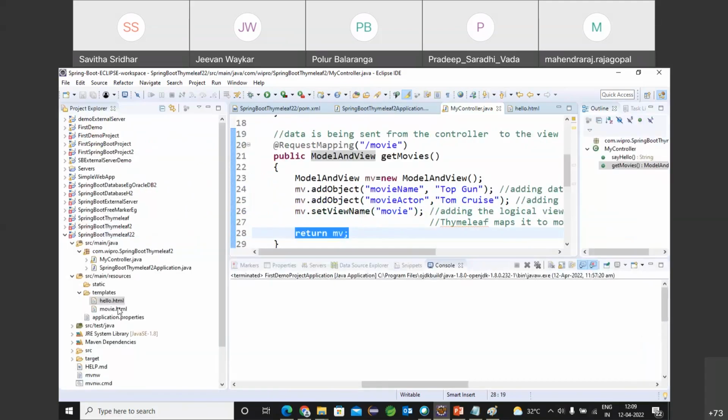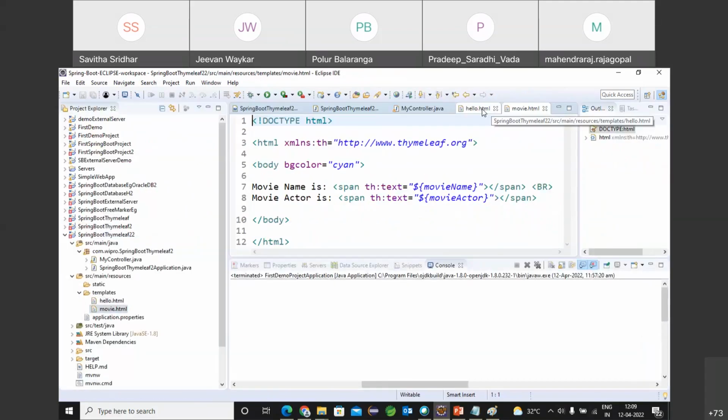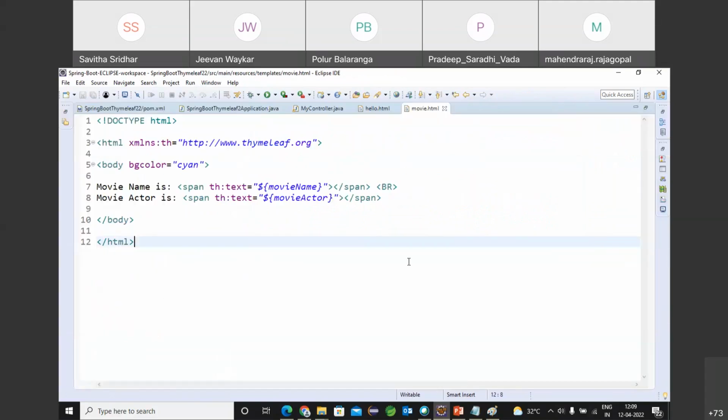Let us go to movie.html. You will see something new, but I'm sure you can guess. I want you to go through this movie.html, please. I'll anyway explain. Just go through it. I'm sure you can see something new. Are you able to see some new things here, guys?